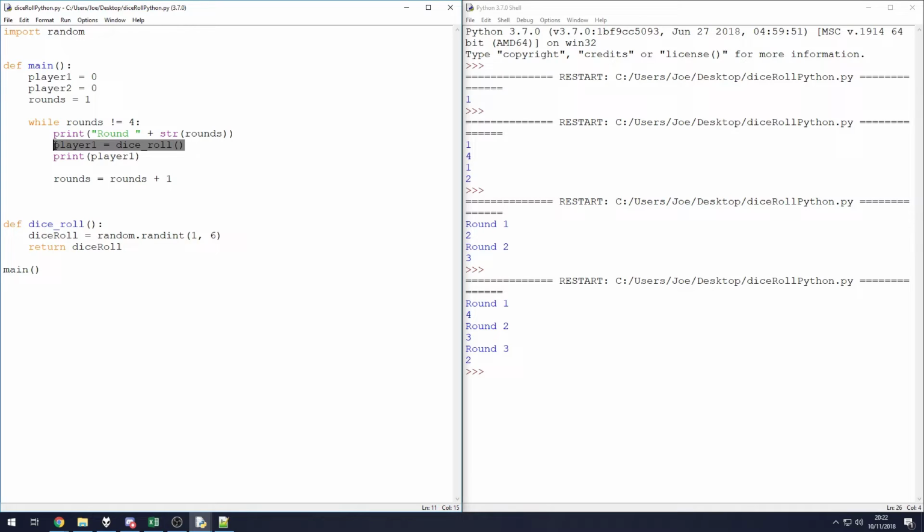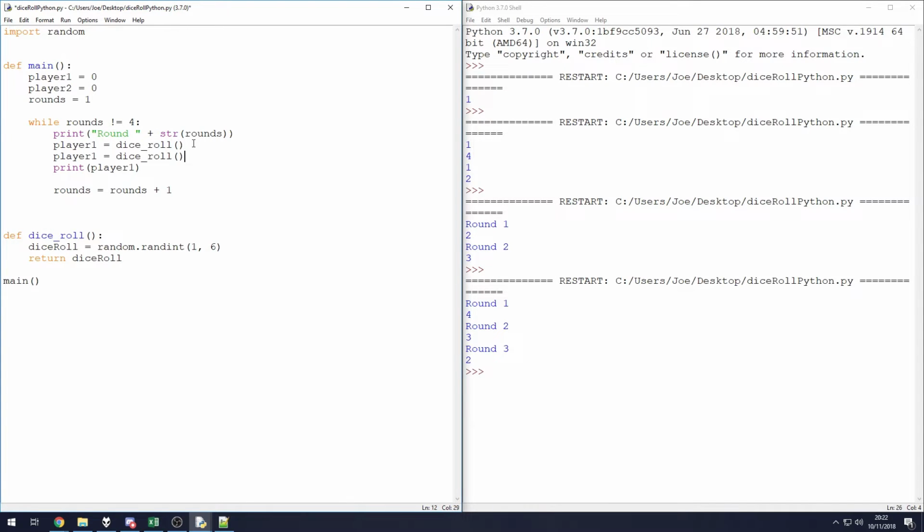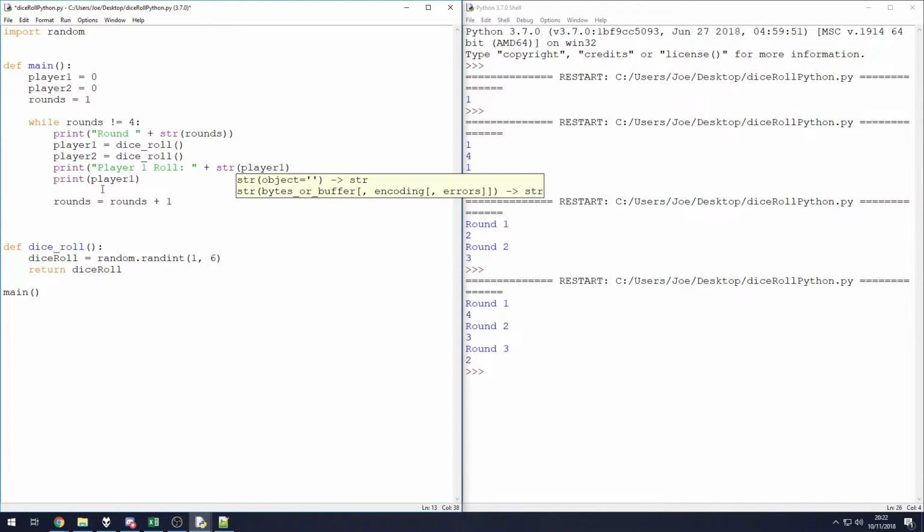So we can simply copy this and paste it in, just swap out player 1 for player 2. And then again with this, copy this. And I'm just going to add a bit more context to this. So this is player 1 roll. That equals whatever player1 is. So obviously I need to convert this to a string again. And I'll probably just copy and paste this because it's easy, saves us time.